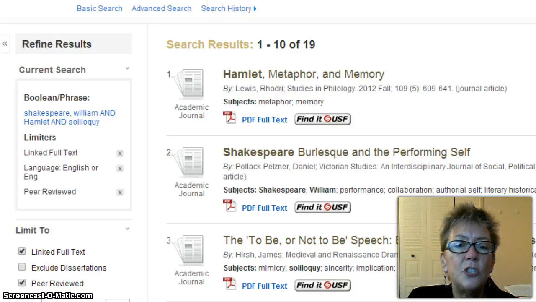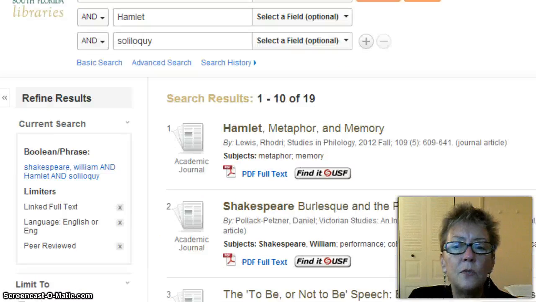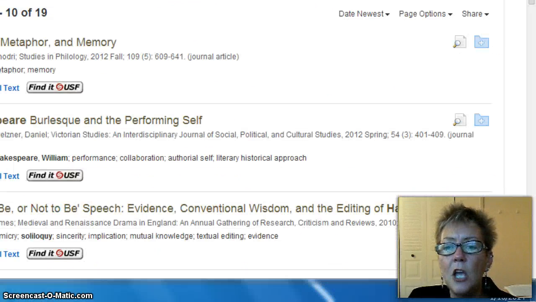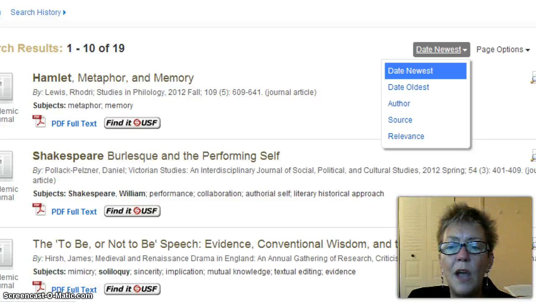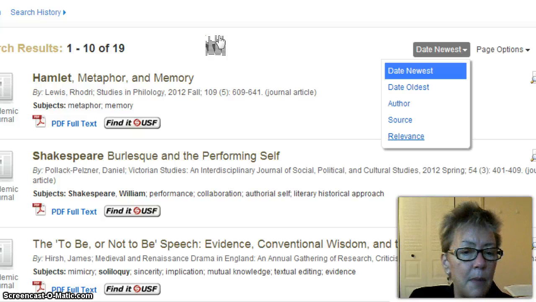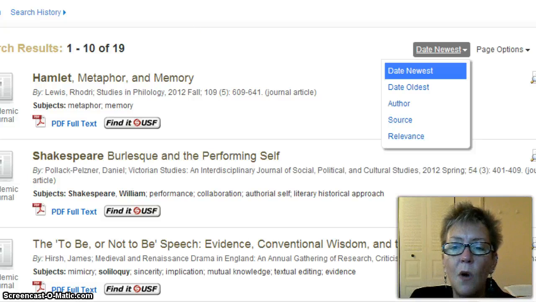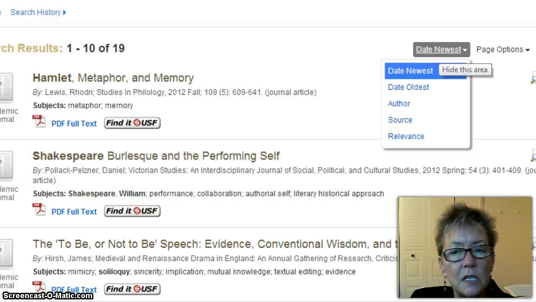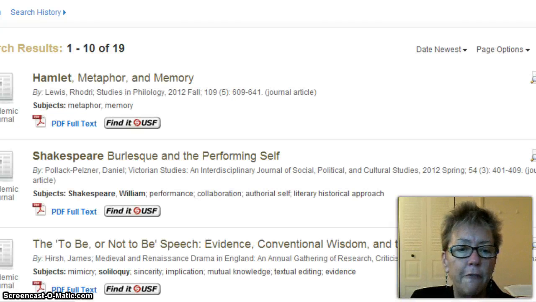Now, there are other ways that you can customize. If we go over here to the right-hand side, you'll see that your default might be the most relevant. That is, it might return the most relevant searches first. Well, one of the things we have to think about is getting the most recent documents, because the most recent research is probably going to be the best because it will have taken advantage of all the research that's gone before. So I always suggest that students customize it so that you're always getting the newest articles first.